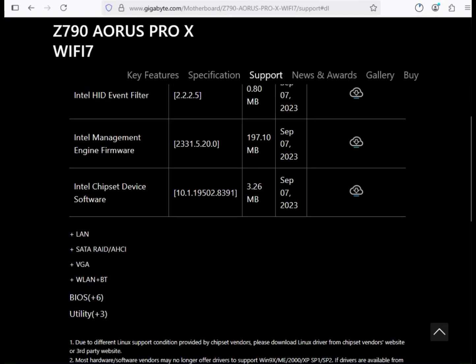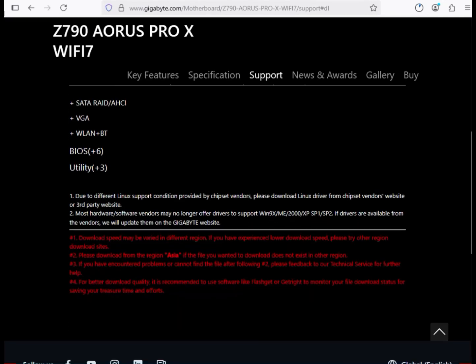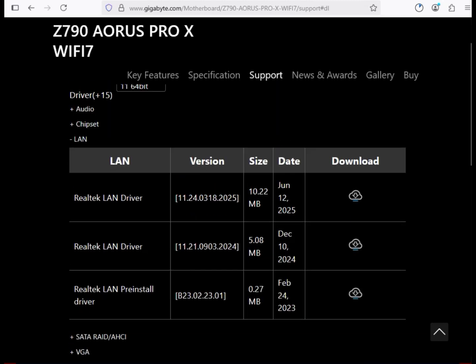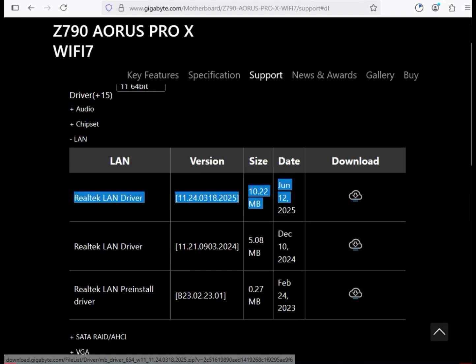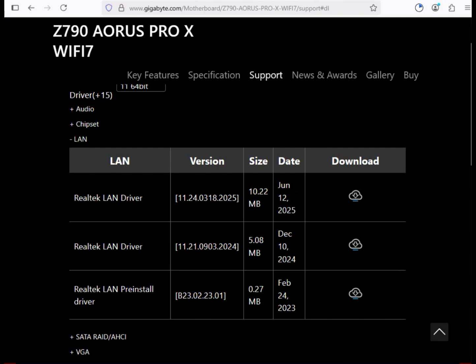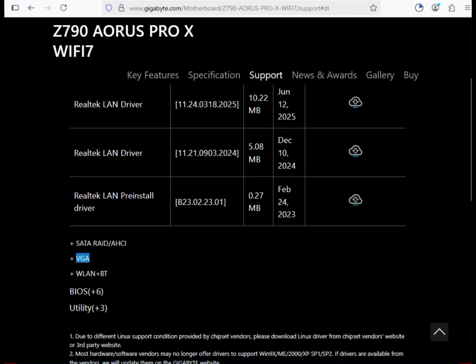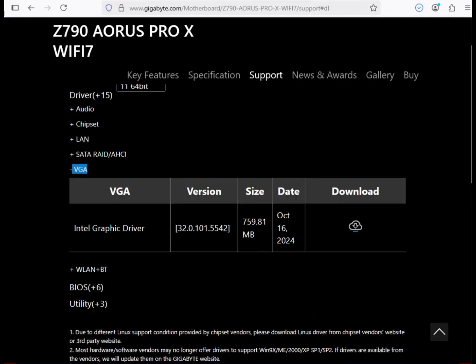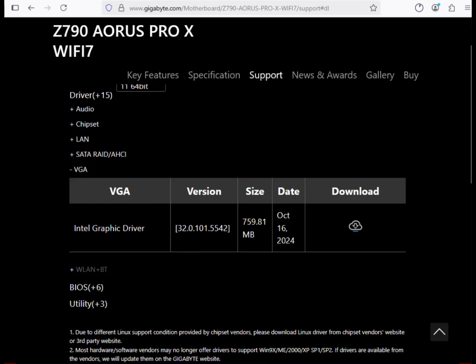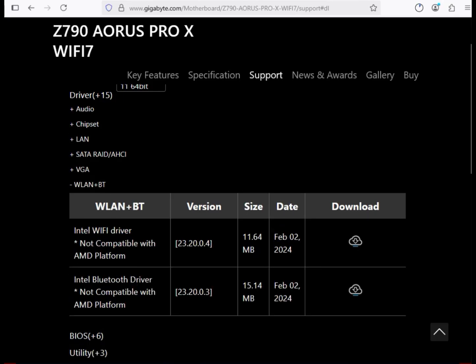LAN driver, Realtek LAN driver, and click to download. VGA, the graphic driver, display driver, monitor driver, click to download. Bluetooth and Wi-Fi, so Wi-Fi and Bluetooth, and click to download.